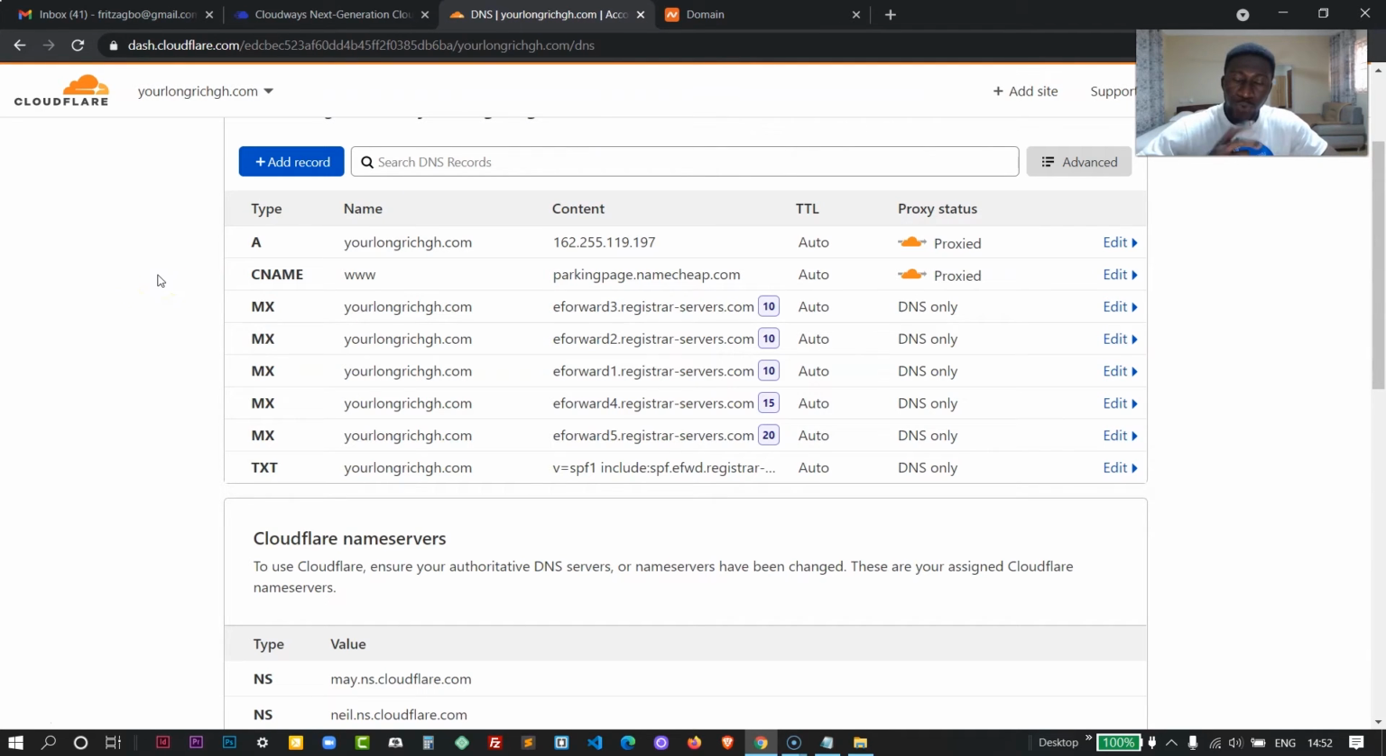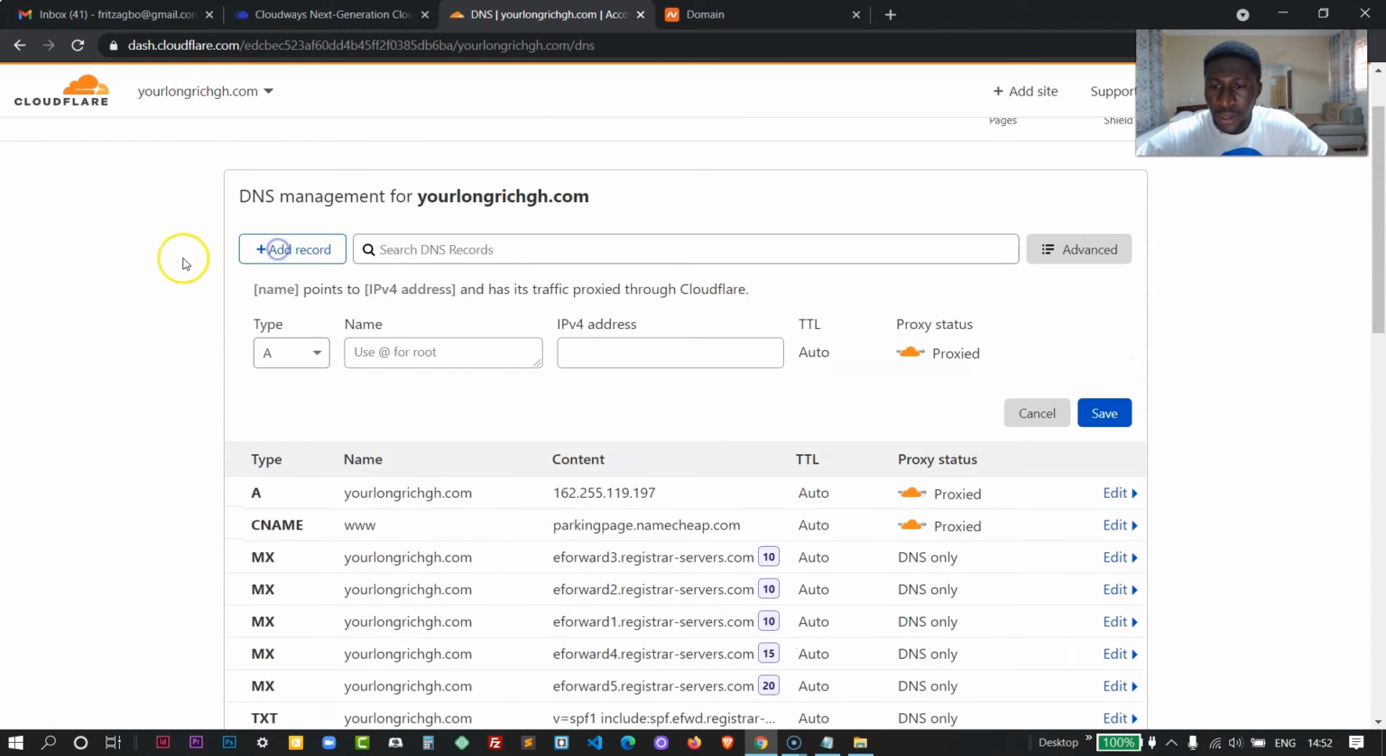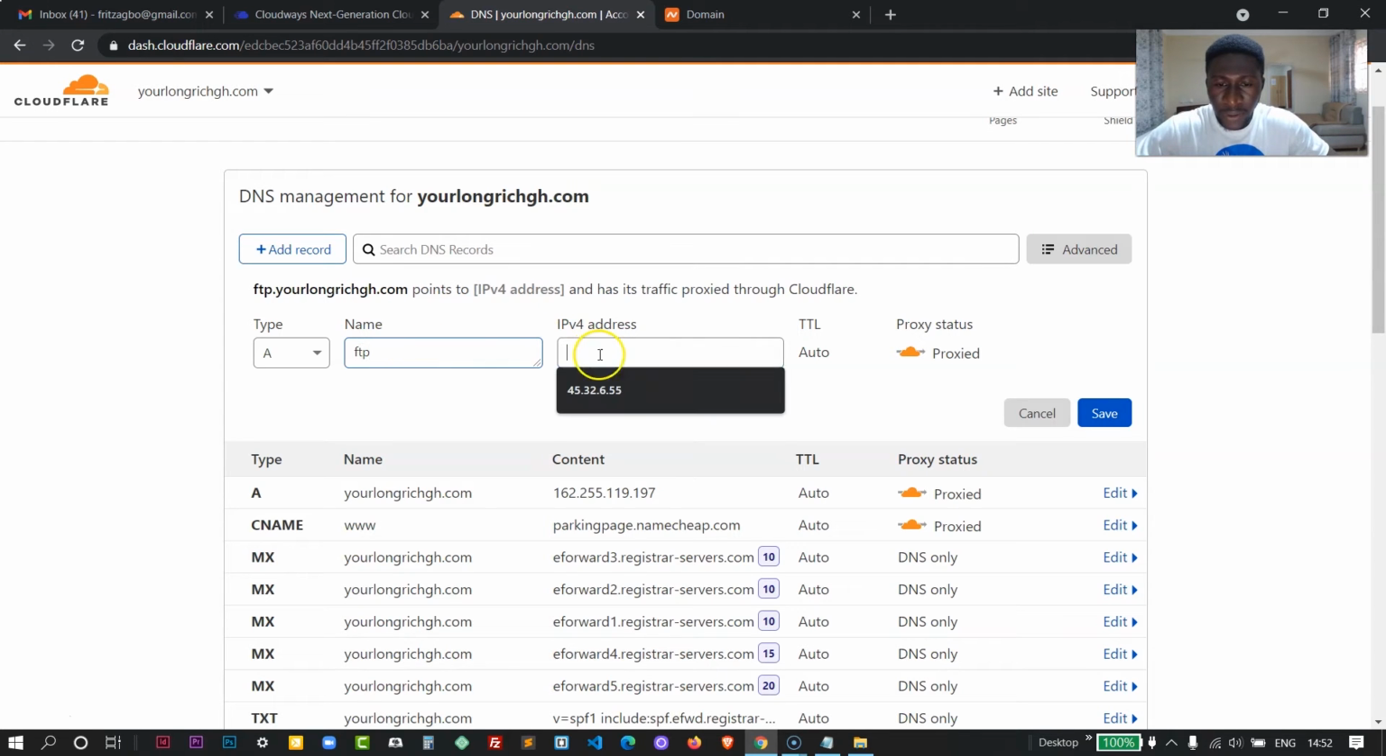I'm going to add 2 records to it. The first one, you just click on add record. I'm going to add an A record, and the name of this record is FTP. Then over here in the IP address section, I'm going to paste the IP address in there and then click on save.